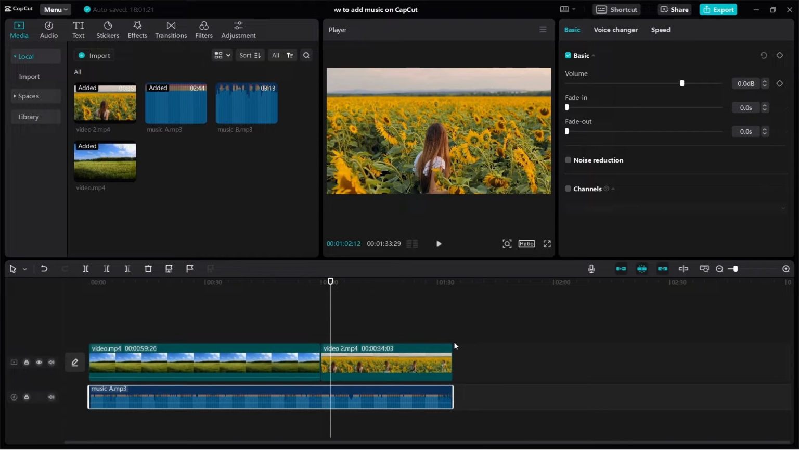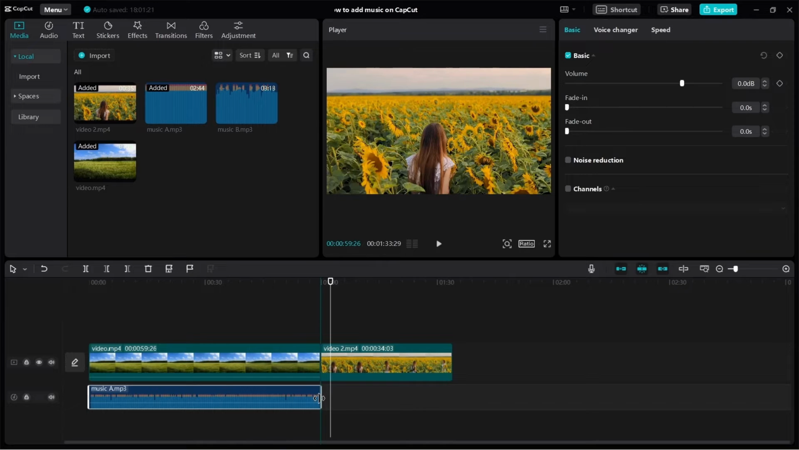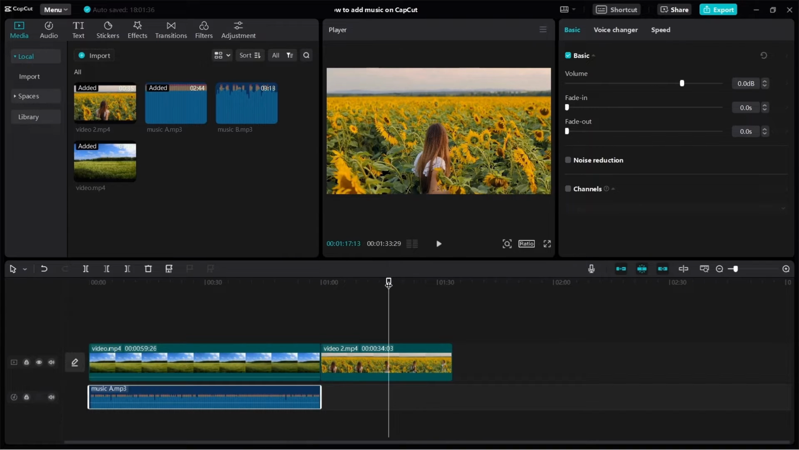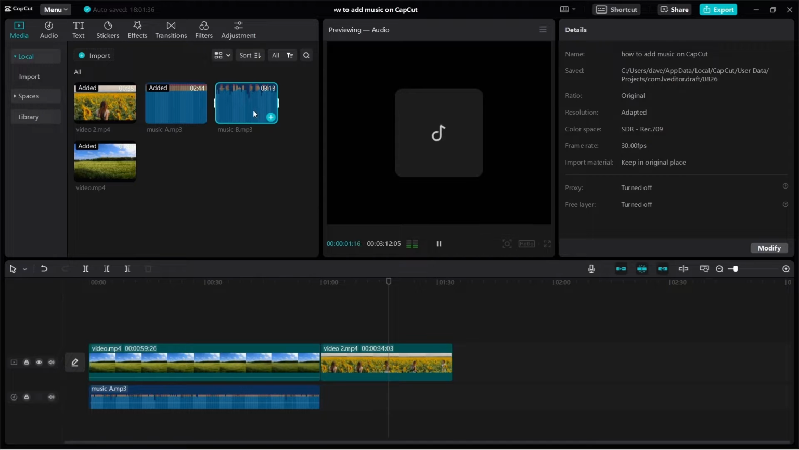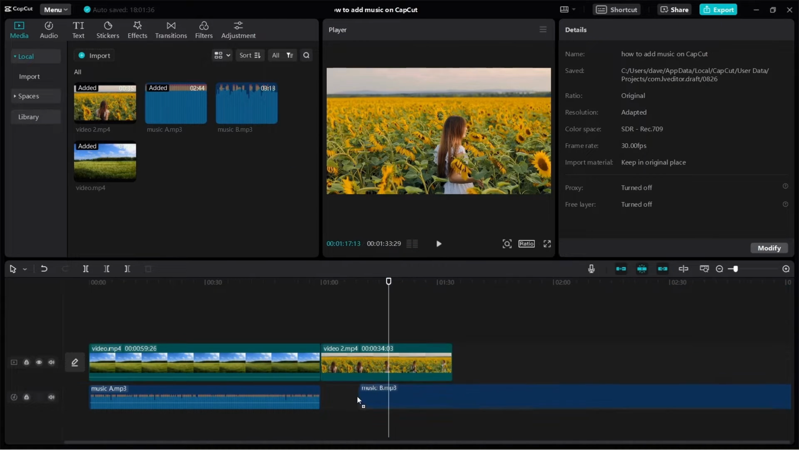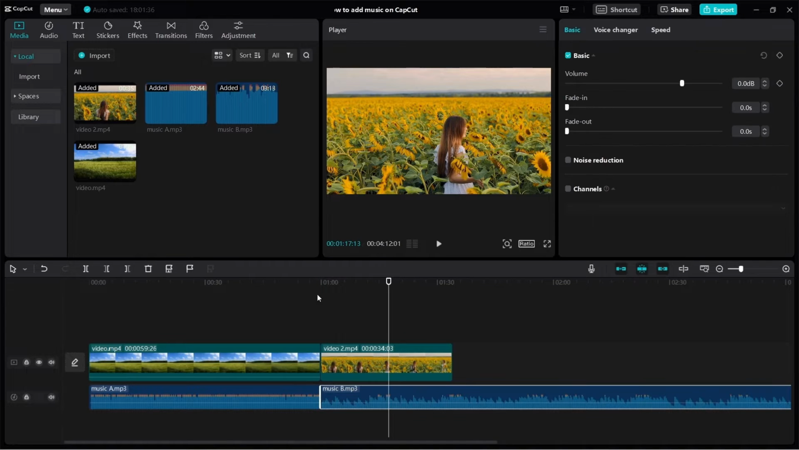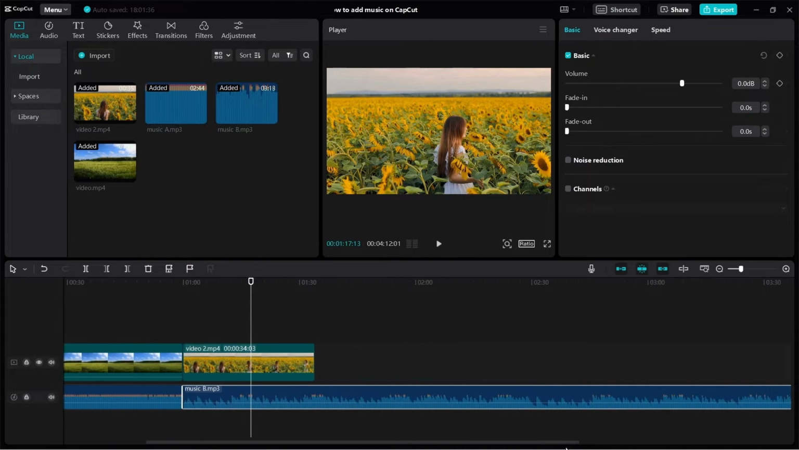Now, what if you want to change the song? What you can do is you obviously want to shorten it first, like this, and then we go to the next song that we want to add. Then we just drag it down to the timeline, like this. And then again, you see we have the same problem. The song is a lot longer than the video clip.